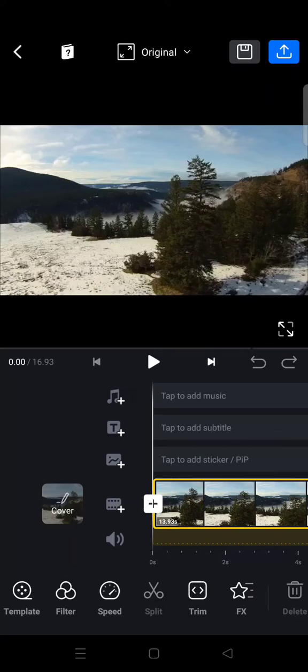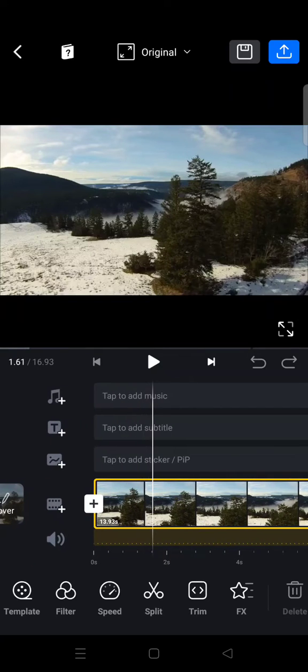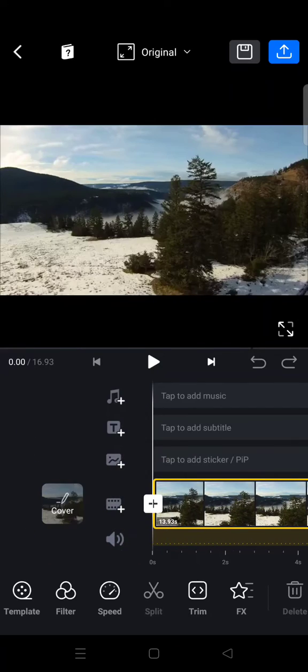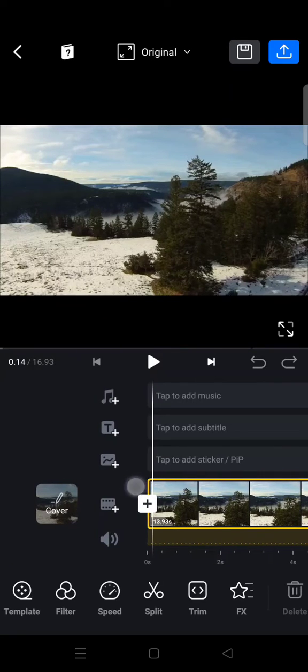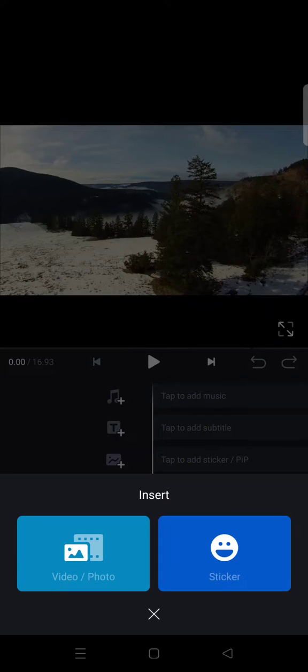In this tutorial I'm gonna show you how to change video background in VN. So here I'm already on VN, and the first thing that you need to do is import the background video or photo that you want to use, and then after that click on add sticker to add the video or photo that you want to change the background.